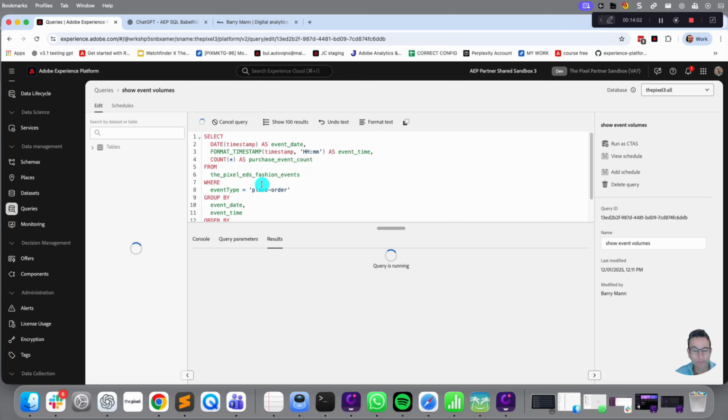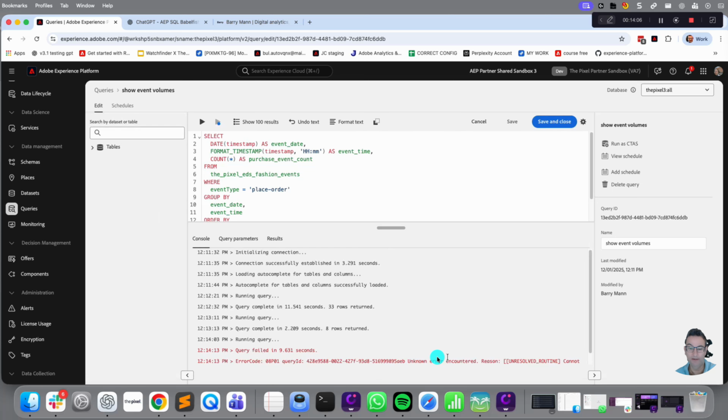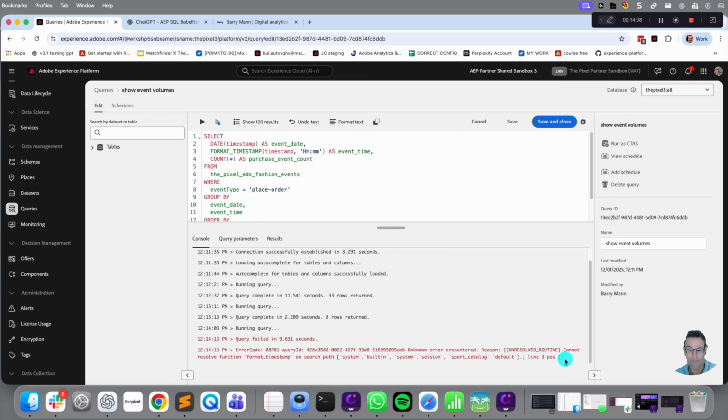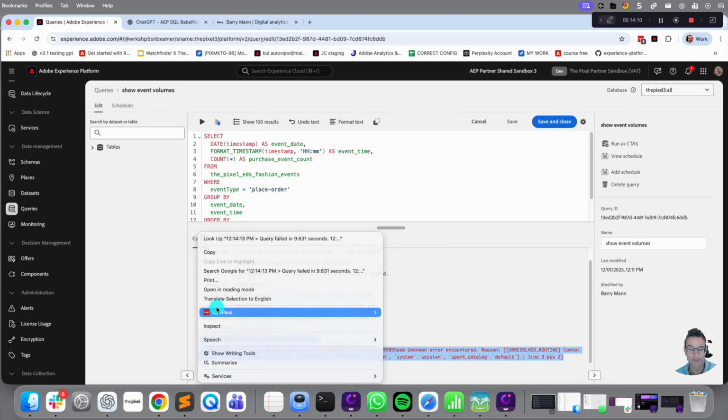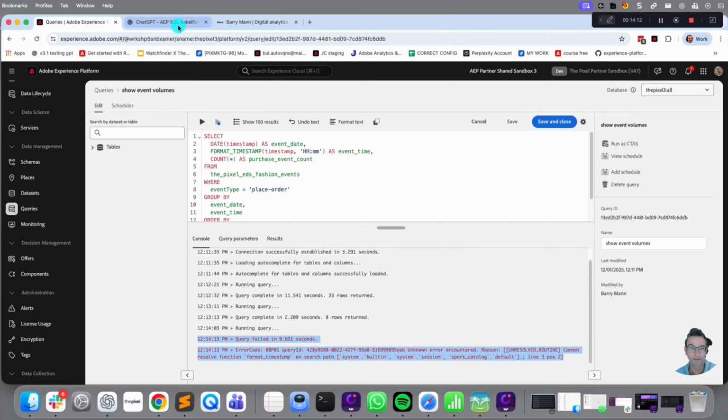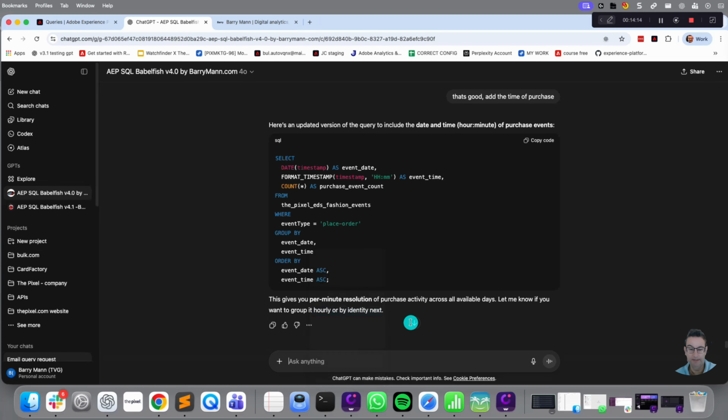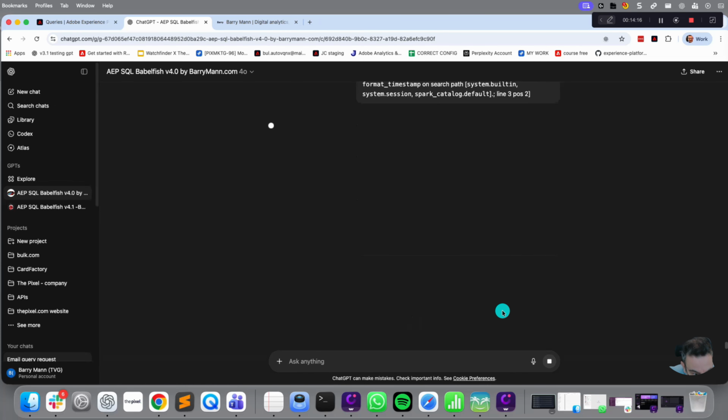Trying to get it to fail. When it fails, it will show you a large amount of red text here. Here we go. All right, now all you need to do is just tell it what happened. I'm sure one day it'll be able to see the screen on its own.